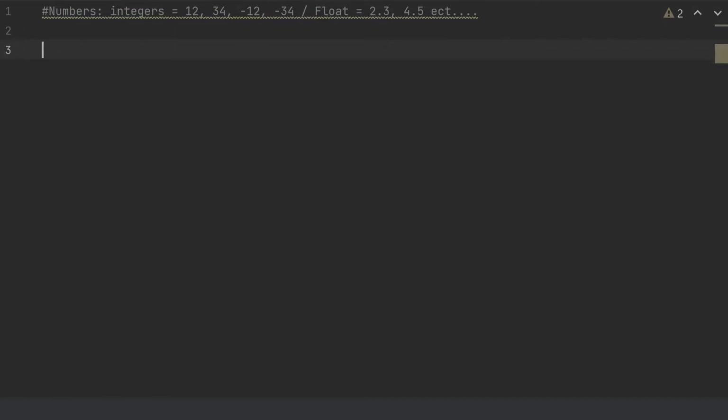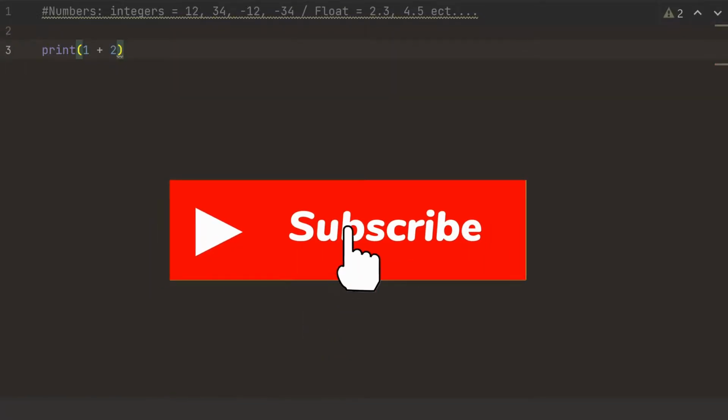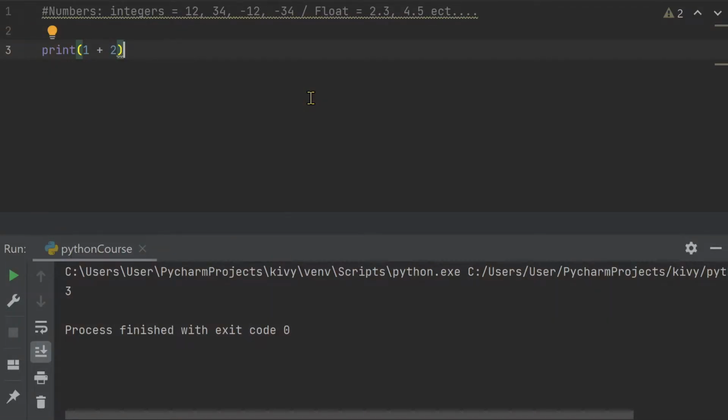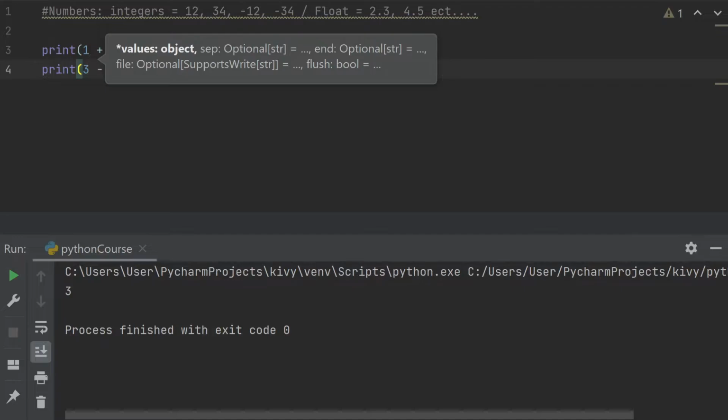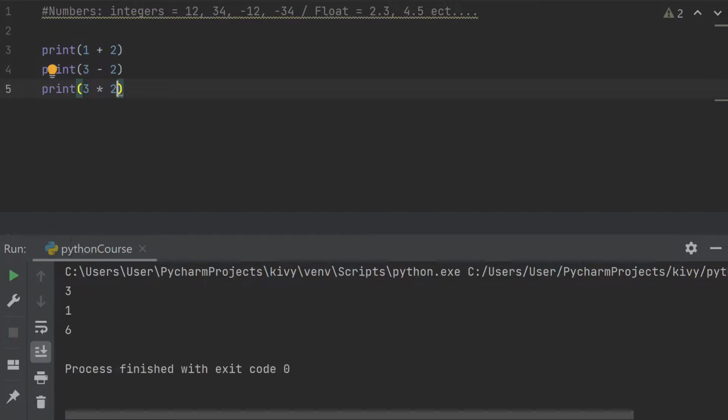We all know them from math class, so let's apply them in Python. I'm gonna print, let's say, 1 plus 2. So what I'm doing now is I'm adding two numbers, Shift F10 and we got 3. Right now let me subtract two numbers, let's say 3 minus 2 and we should get 1. Okay, let's multiply two numbers by using the asterisk sign and we should get 6. Yep, we got it. Right now let's divide two numbers.